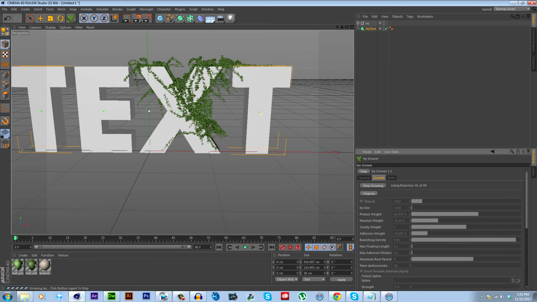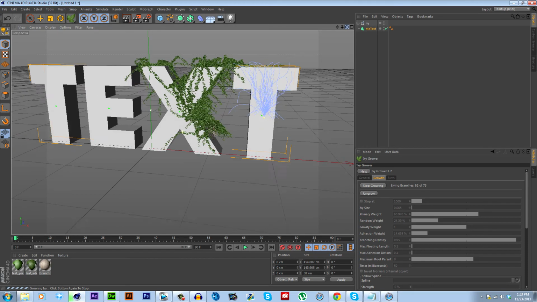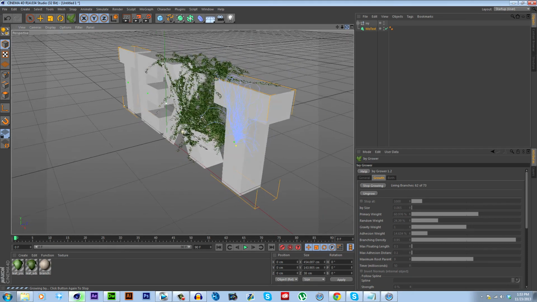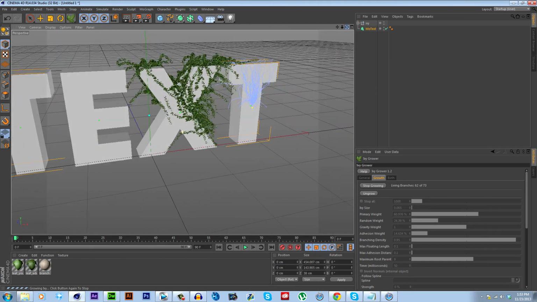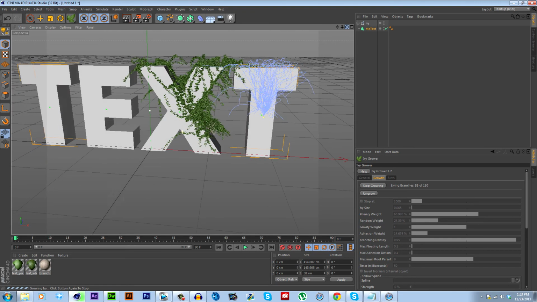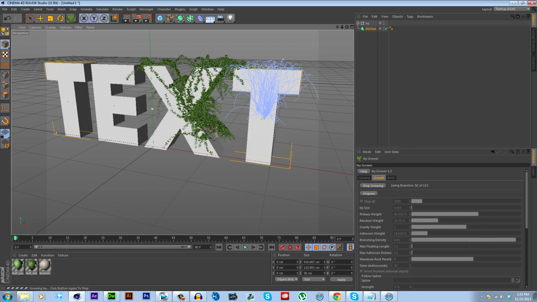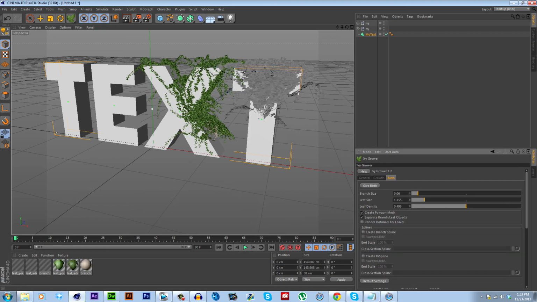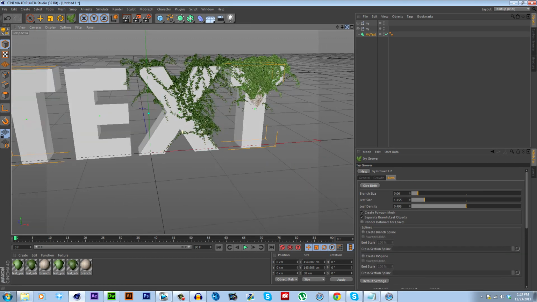And sometimes it won't show right away. The blue lines that show the splines where the ivy's going to be don't show right away, but that's just because your Cinema 4D is a little slow, which mine is. And you can give birth to more.